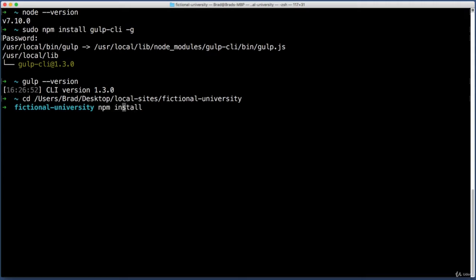Now, if you're on a Mac, you might need to begin this line with the word sudo. If you're on Windows, you do not need that.